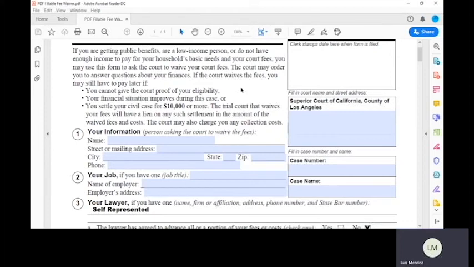If it's rejected, we'll mail you a notice saying that you have 10 days to pay the court fees. So the first thing you need to do is fill in the court's information. Do that in this text box here.